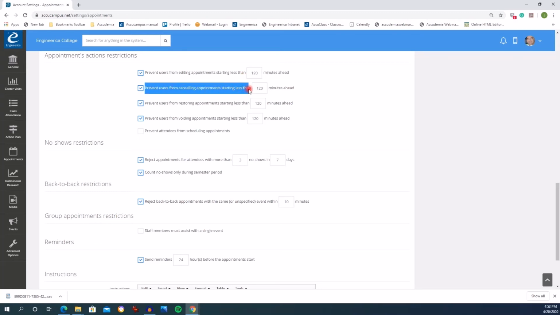Prevent users from canceling appointments starting less than the same 2 hours. So I am not letting either edit the appointment or cancel the appointment. This one prevents users from restoring appointments starting less than 20 minutes, so 2 hours. Prevents users from voiding appointments starting less than 120 minutes, so I'm leaving a 2-hour margin. And in this one, prevent attendees from scheduling appointments. If I select this option, then the appointment has to be made by a staff member. So attendees cannot make appointments.